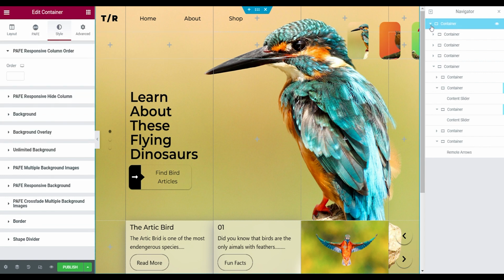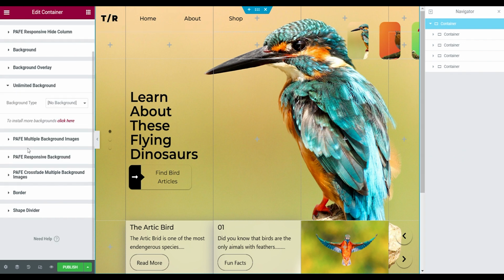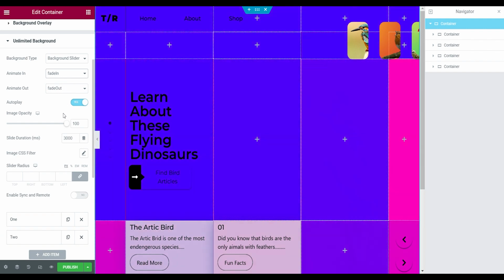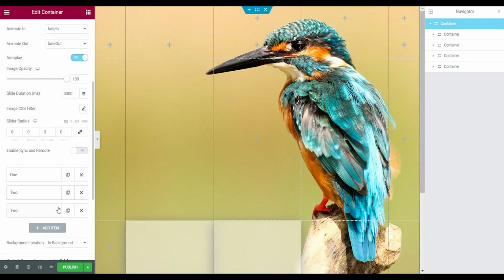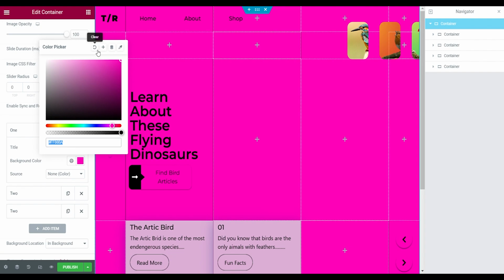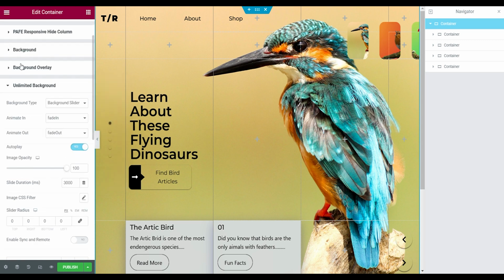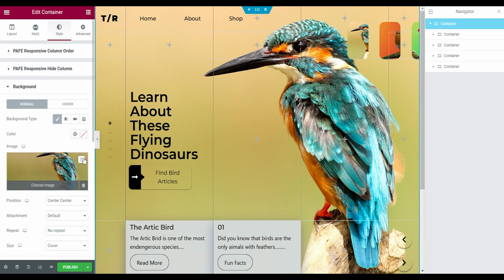So go to your first heading. So we can close everything here. Go to your first heading, go to style, unlimited backgrounds. Background slider, make it fade in, fade out is fine. We have 3 of them, so copy one, remove the background over here, remove the background over here, and remove the background. Now we can delete the old background, so we will do that first.